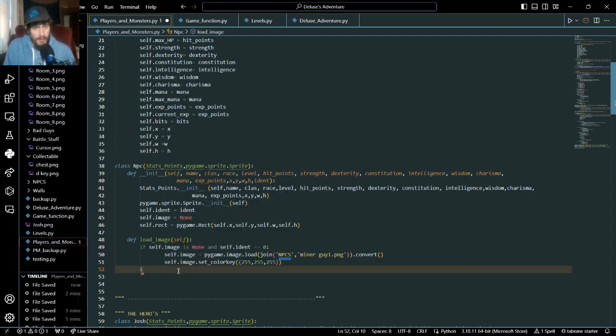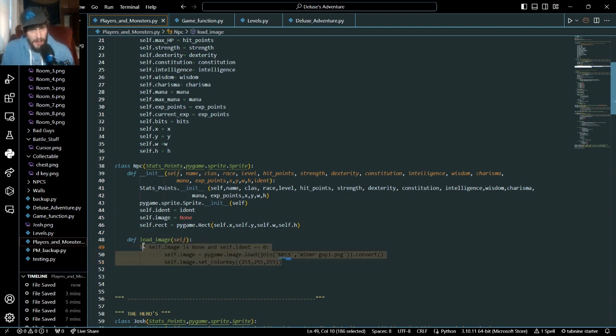I don't think we really need a mask on him, though, because we've been using rectangles for our collision. Maybe in the future, we'll go ahead and put a mask on it, but I think for now that'll be fine. And let's go ahead and copy and paste this.